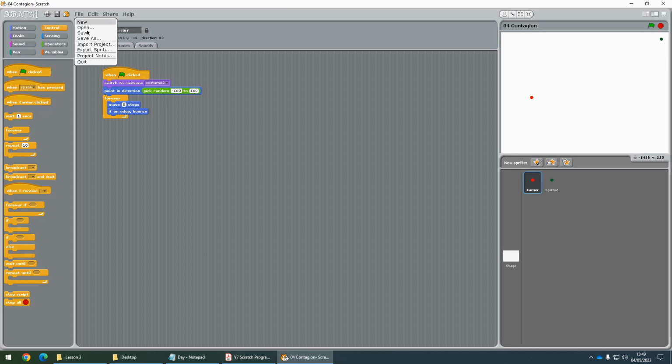In Scratch, we're going to go File, Save. Okay, if you've not done this yet, pause the video, go and do that, get caught up, and then come back.